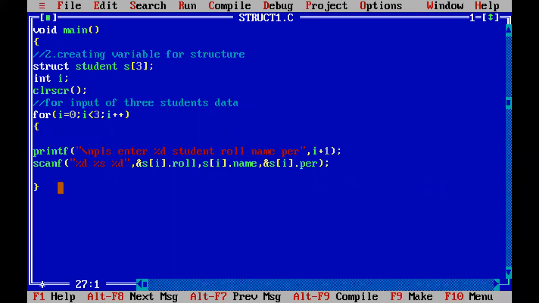Now I am writing the code for output. Output means accessing the 3 students' data and printing on the monitor. For output of 3 students.